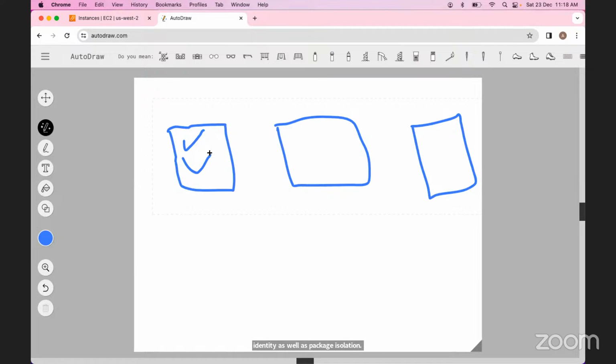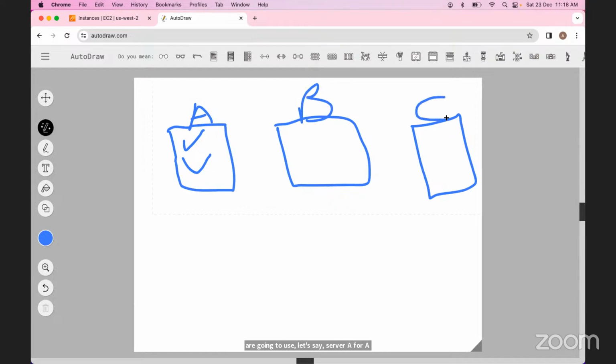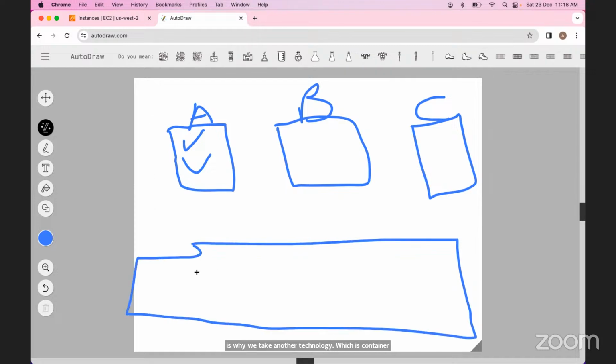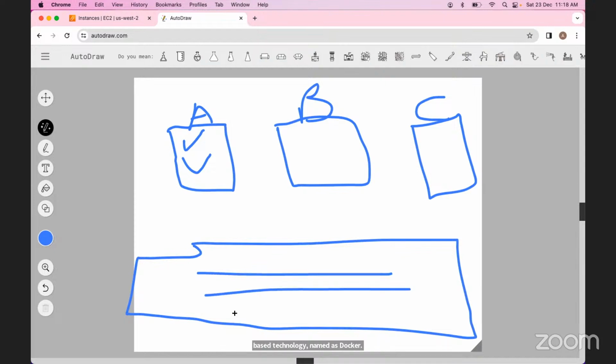These are the scenarios you will face. If you are going to use server A for A application, server B for B application, server C for C application, it is going to increase your organization cost. That is why we take another technology, a container-based technology named Docker. Now you can host multiple applications with network isolation, and you will not have library conflicts. How you are going to do this, we will talk about in a detailed manner when we do the deep dive into Docker.